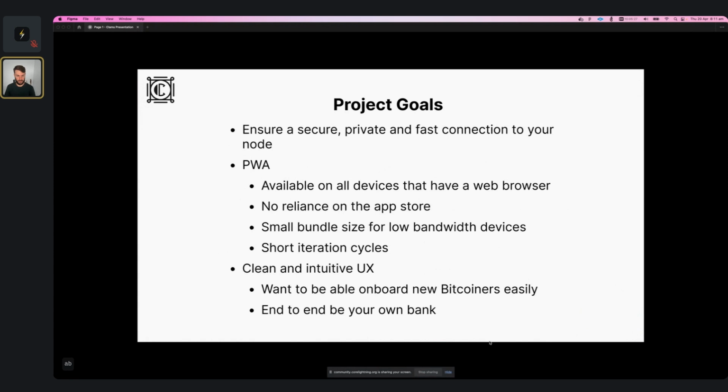And then short iteration cycles. There's a long process of getting a release through the app stores that really slows down the iteration cycle. By being a browser app, if someone reports a bug, we can get a fix out within an hour, and it just refreshes on the device and they're good to go. And same with features. We can try things out, get feedback, then integrate and release really quickly, which I think will help in the long run.